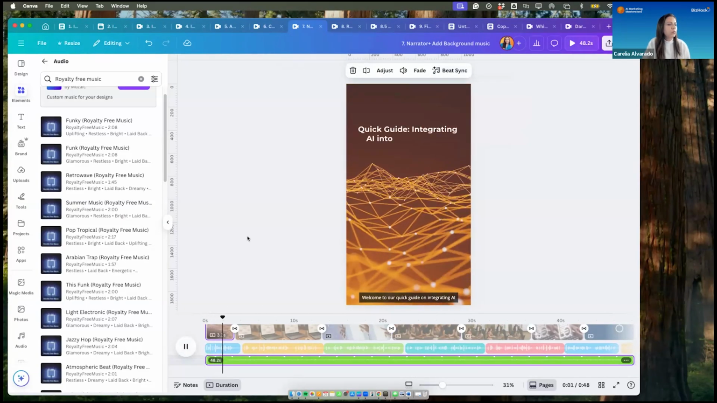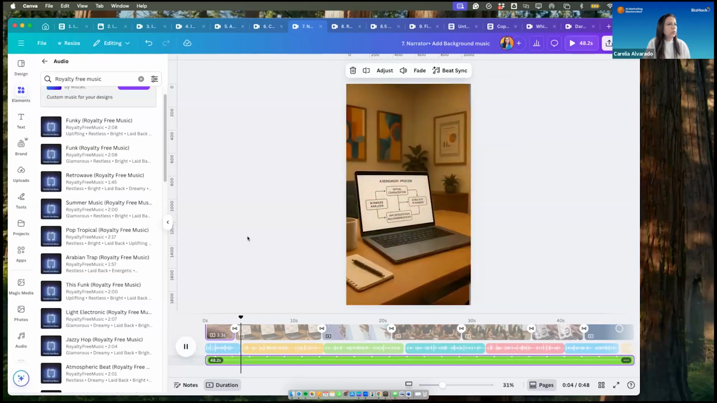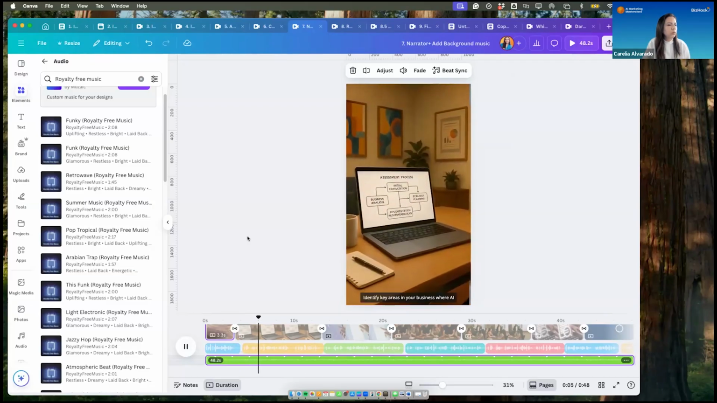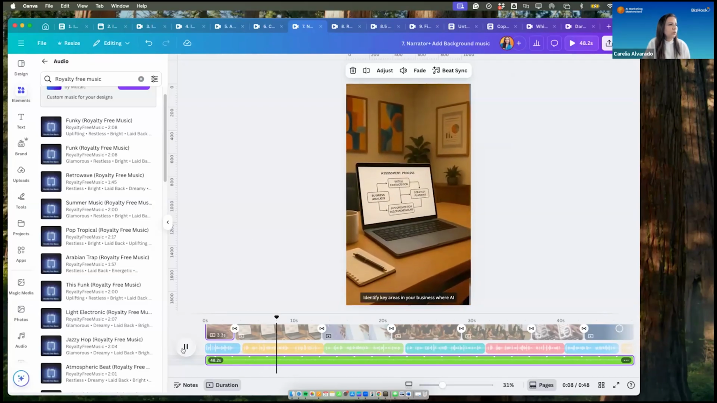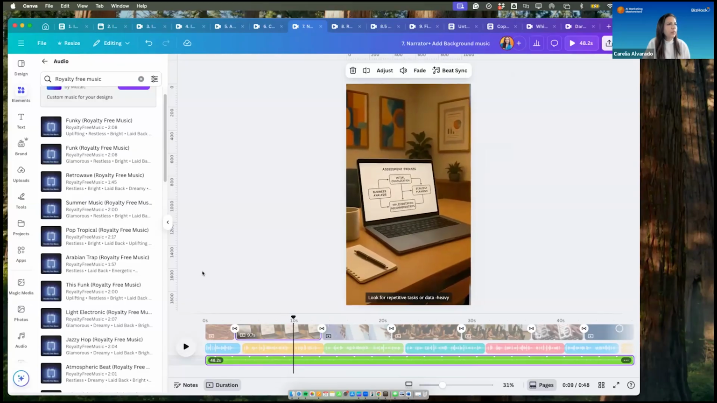quick guide on integrating AI into your business. Step 1. Assessment. Identify key areas in your business where AI can add value.